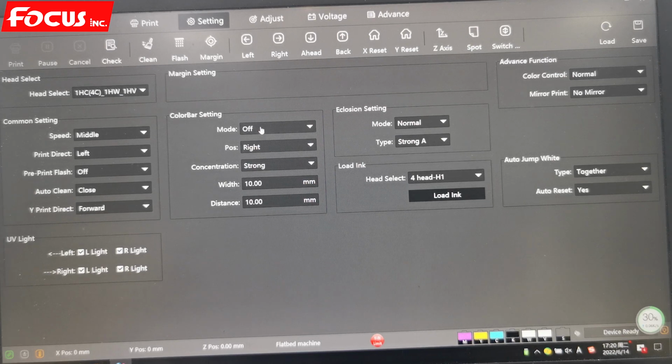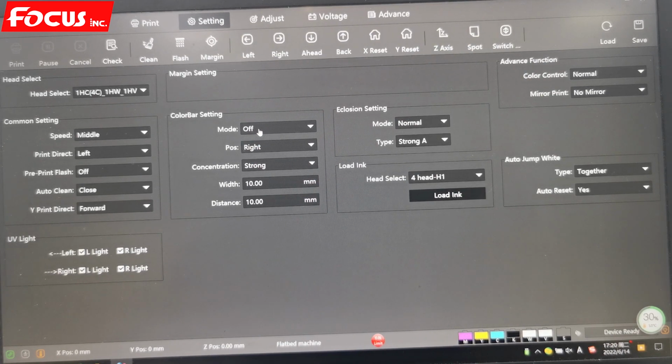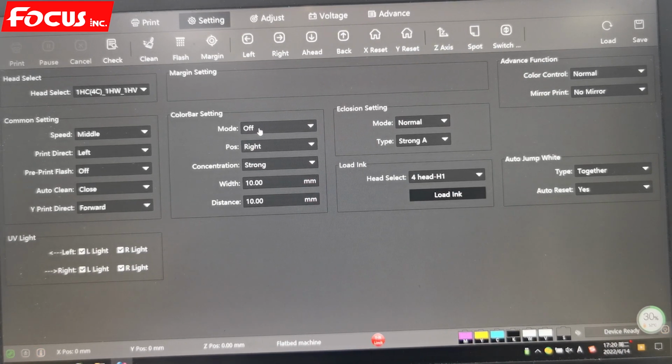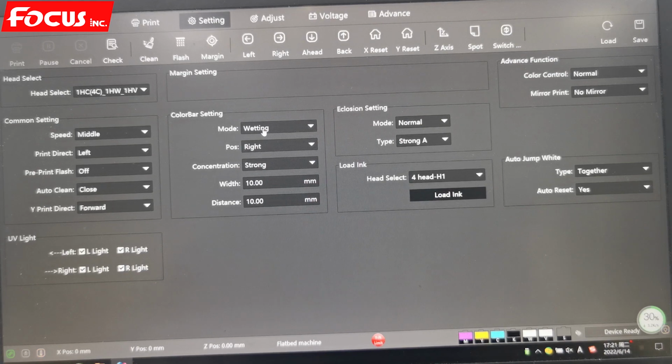And then the color bar. The color bar we can choose on or off. The color bar means, for example, we print a picture. The picture is full of yellow ink, but doesn't have magenta. So if we print this kind of picture for a long time, for example 100 pieces, the other inks will not print, only yellow, because the picture is only yellow. So in this case, to prevent the head clogging, we can choose to turn on the setting to print a color bar.